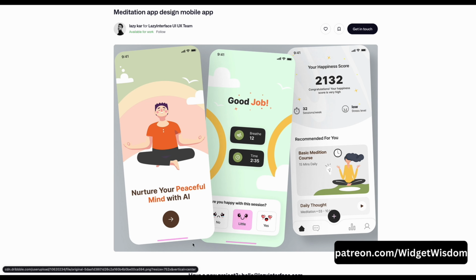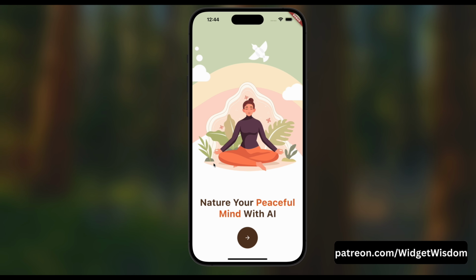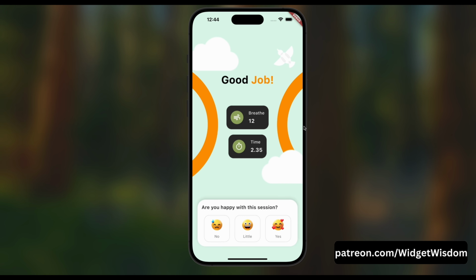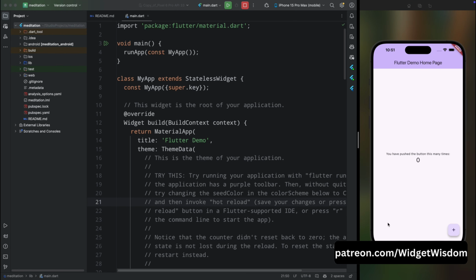In today's video we are going to clone this Dribbble UI. This is a meditation app and you can see I have cloned this UI. The images are not the same, but still you got the idea of how we are going to create the UI. So let's get started. Here I have already created a default Flutter project.